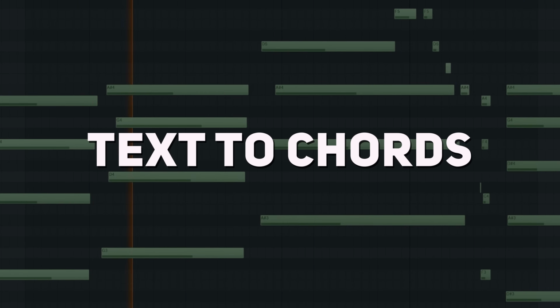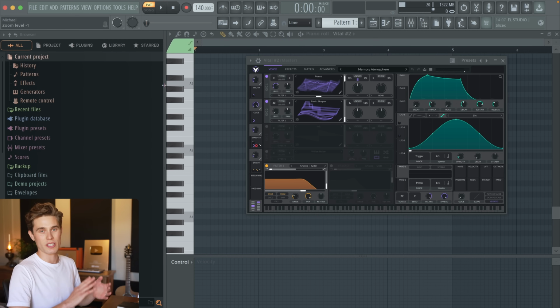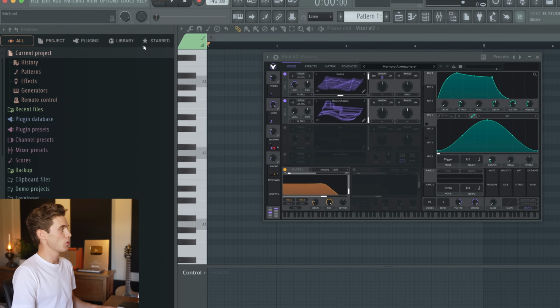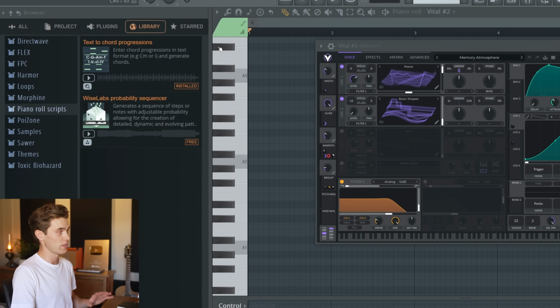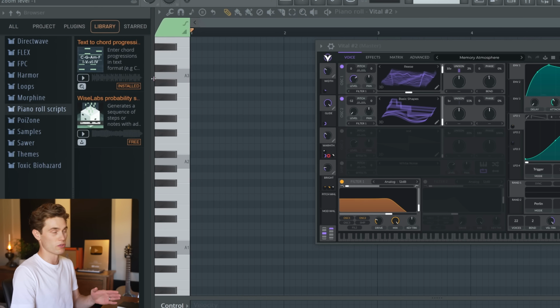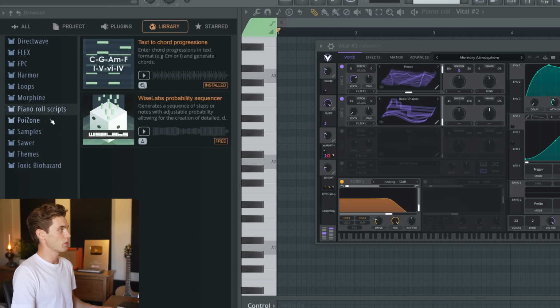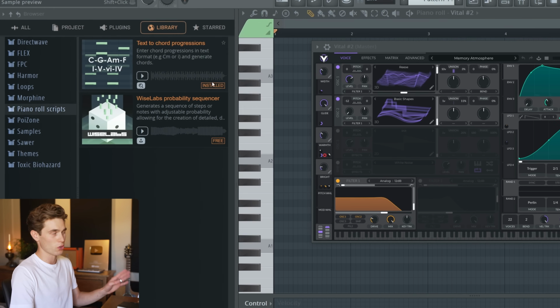This one's great if you're learning music theory or you're working on remixes or cover songs. It's a brilliant way to generate ideas quickly. So if you go into the browser and go to library, now if the browser isn't open, you just drag open from the left of the screen here. Go to piano roll scripts and download text to chord progressions. It should just take 1 or 2 seconds.